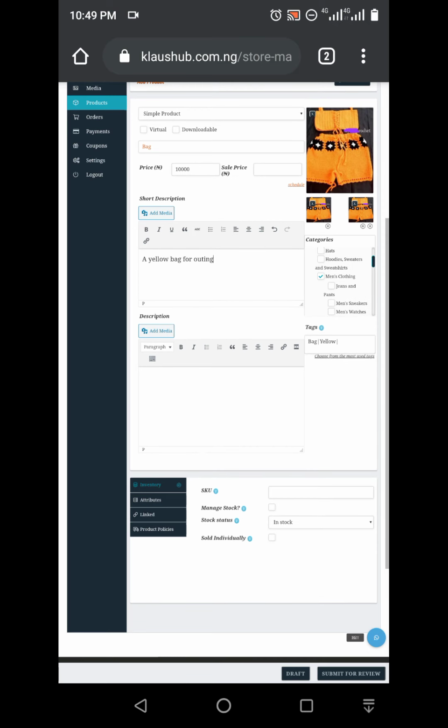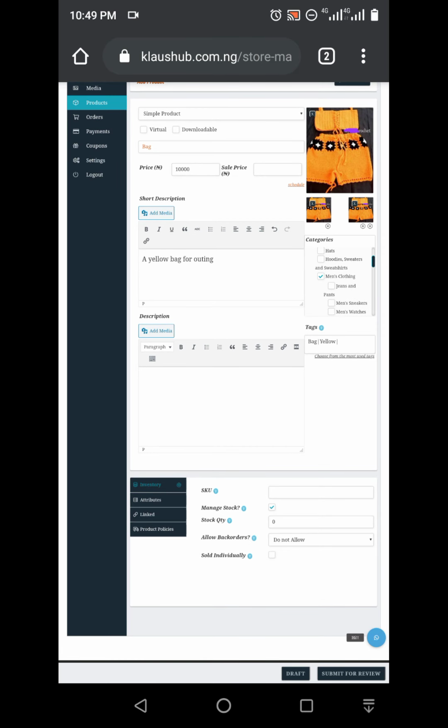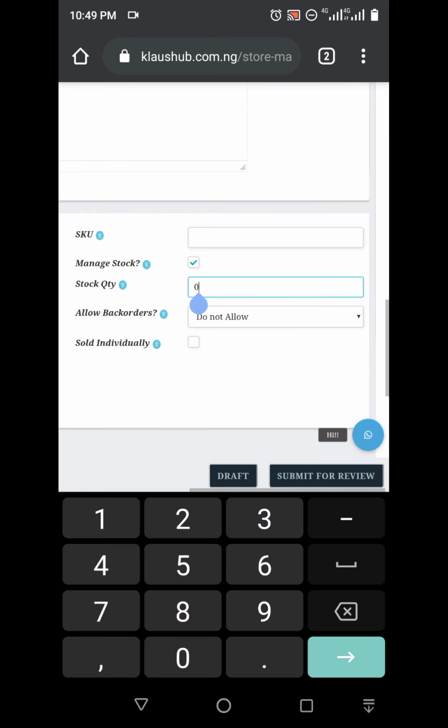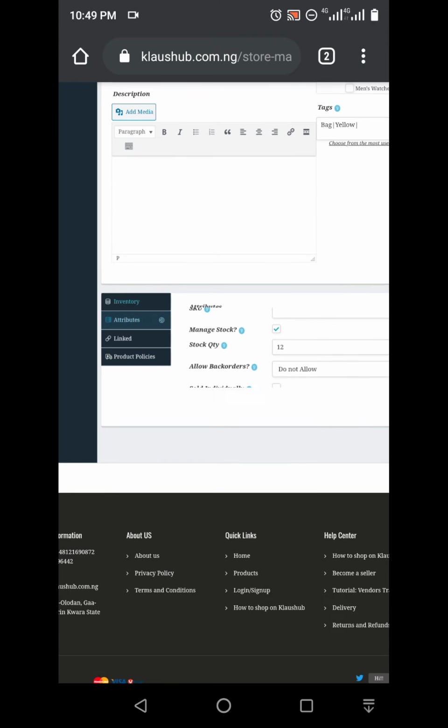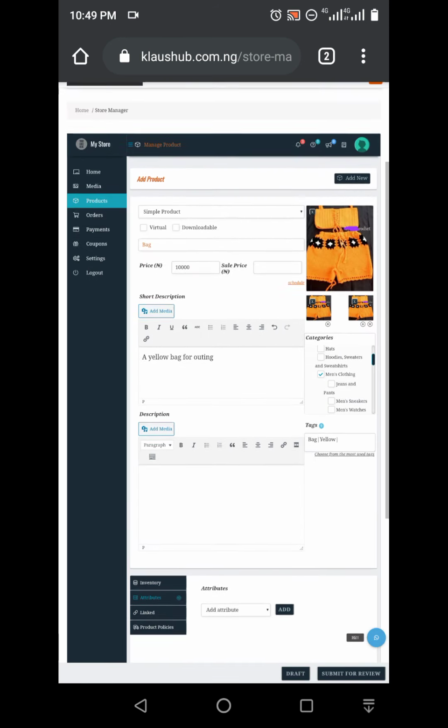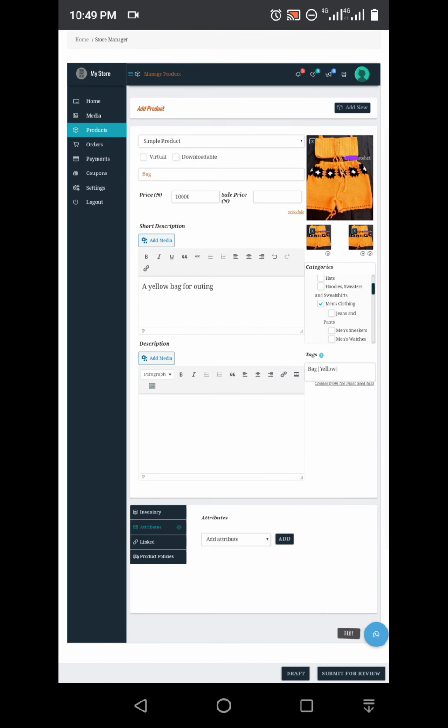Now moving to our inventory, we manage our stock. It's always advisable to manage your stock, and you can decide to leave it, but managing your stock will allow customers to know the number of the singular product that is available. Now we have a bag. Let's say we have 12 available. Okay, I have our attributes. We don't need attributes. Why? Because it is a simple product. A simple product doesn't need attributes. Then we are done with uploading a simple product.